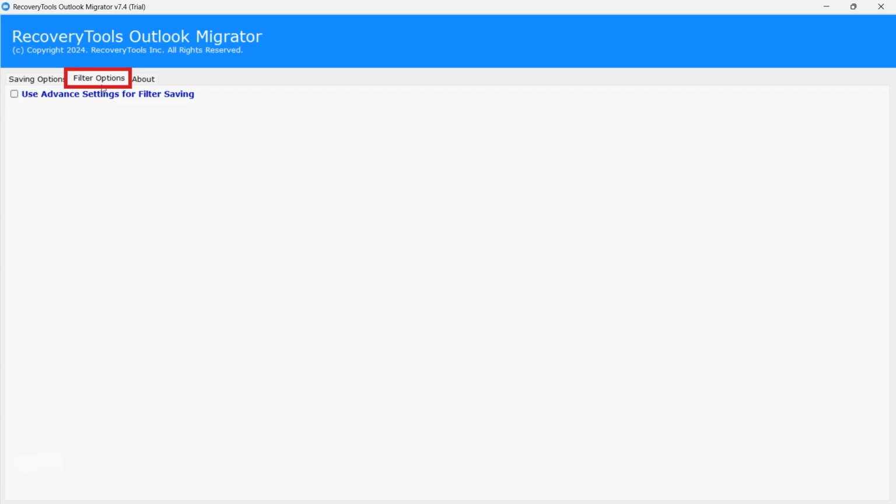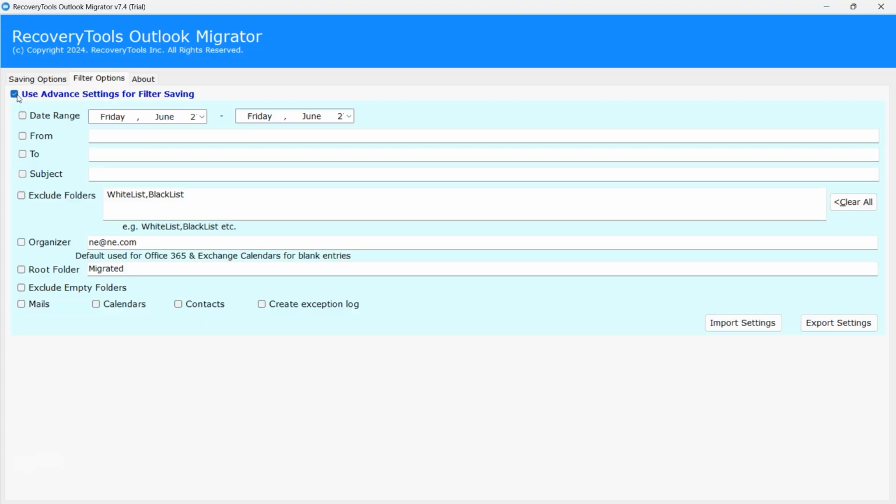Our tool provides filter options to refine the conversion. Check Use Advanced Settings for filter saving options. Here, users can see multiple export options to be included or excluded in the exported MBOX file, such as date range, from, to, subject, exclude folders, and others. Import or export settings lets you save or load your filter settings.